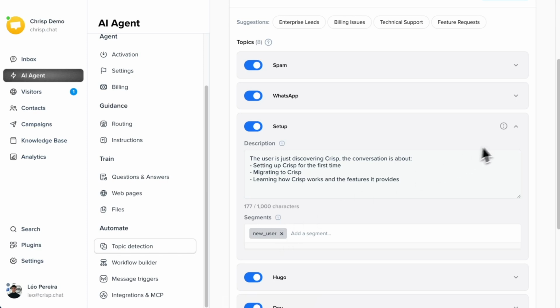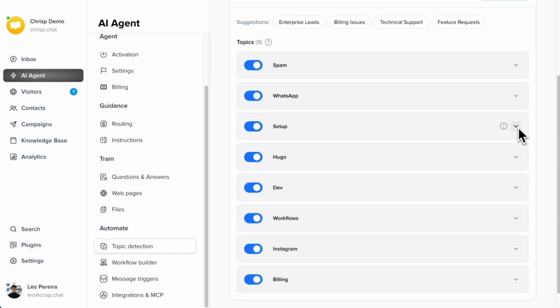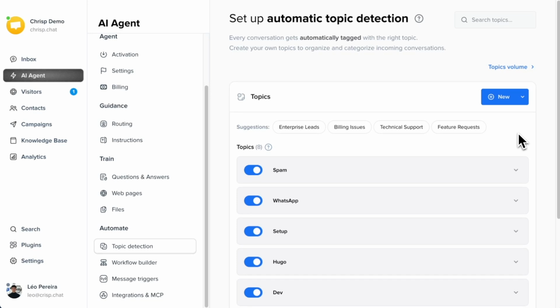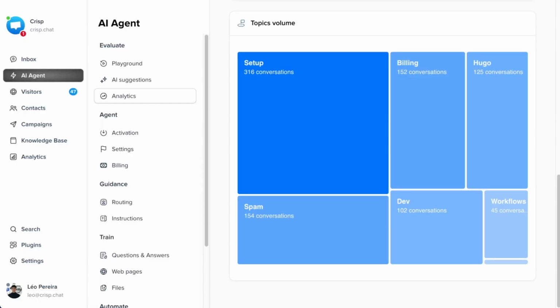Now, this is where topics become really powerful. They don't just organize conversations, they help you understand what your customers are actually asking the most. So how do you use that data? In Hugo Analytics, you can see which topics generate the most conversations. For example, here we can see that setup or billing are high-volume topics. And this is extremely useful because it tells you exactly where to focus your efforts.